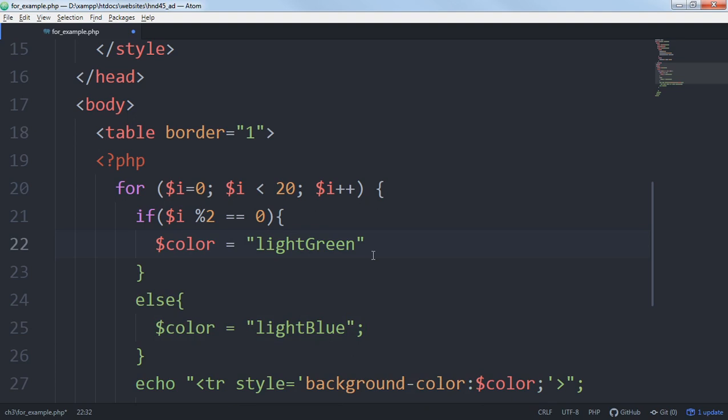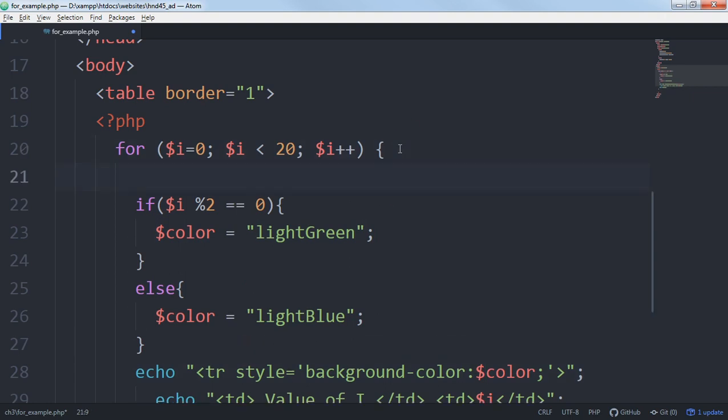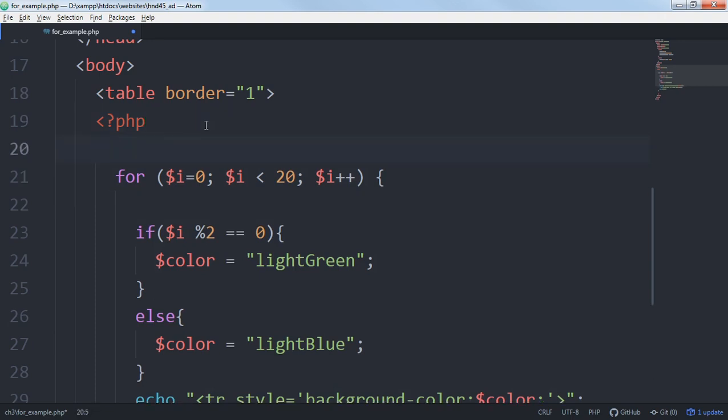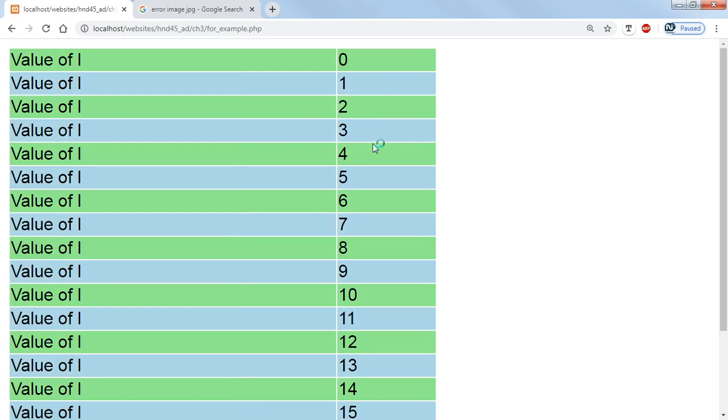Now here we can make use of this color. I think color will have to be defined. Define the color outside once, then it's easy. Blank value there. Okay, so when you're refreshing the code now, we get different colors for the rows.